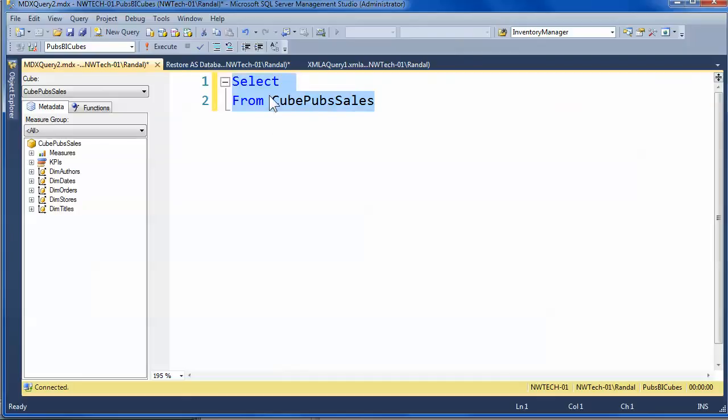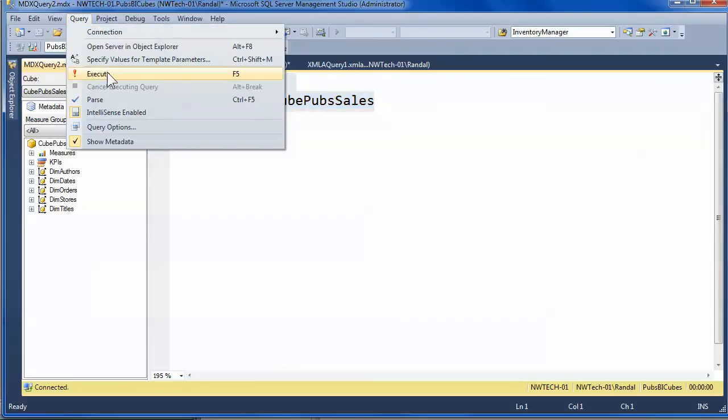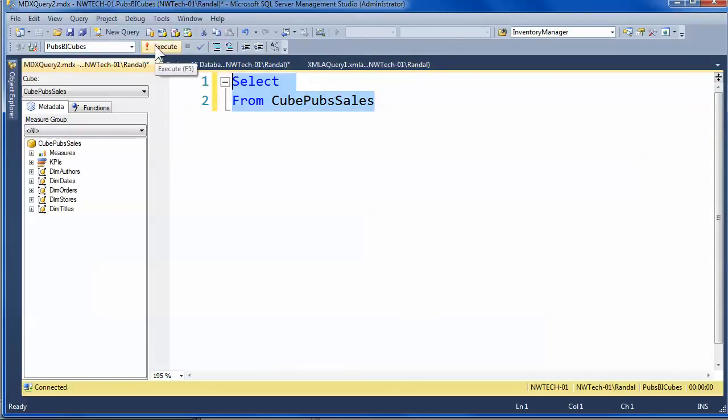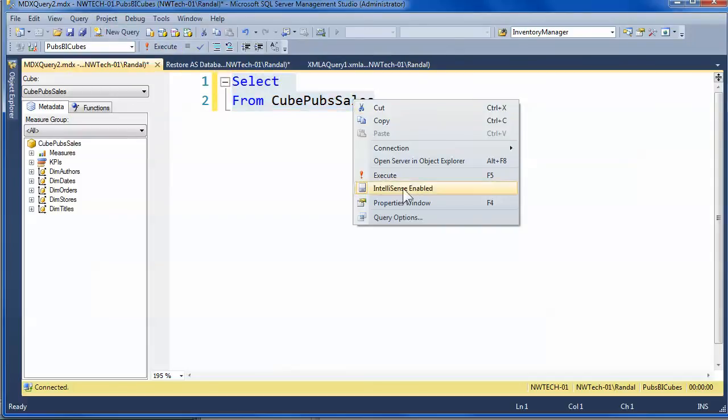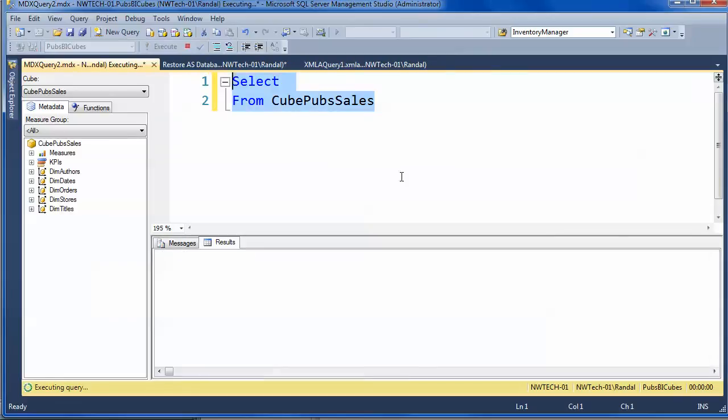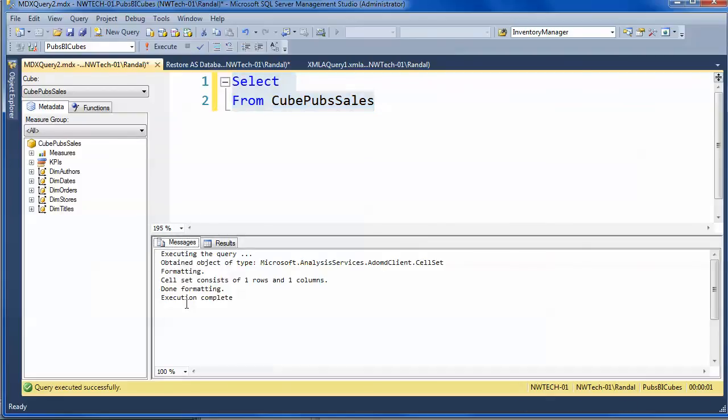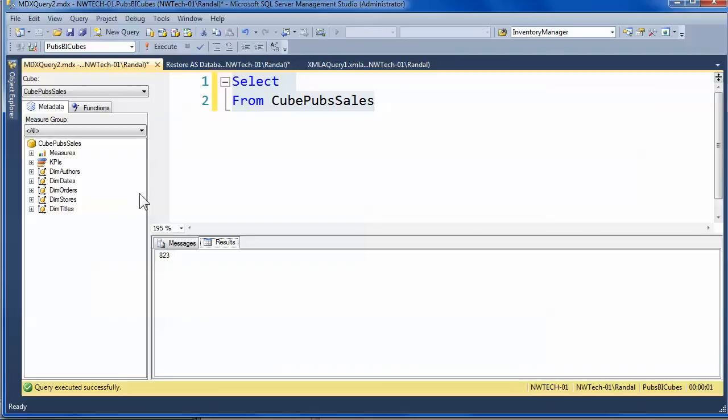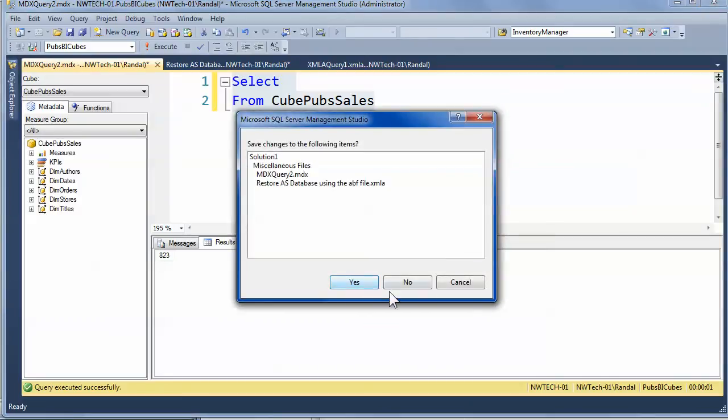You highlight the code that you wish to run and you execute it. You can either go up here to the execute menu, because of the way we connected the MDX, we now have a toolbar we can use to execute. You can hit the F5 button, or you can even right click and say execute. You have a lot of choices. If you get back the number 823, that means your cube is running. Actually, if you don't get any error messages, that means your cube is successfully restored, and you can move on to the next part of the video series, which is talking about MDX basics and how to program in MDX.